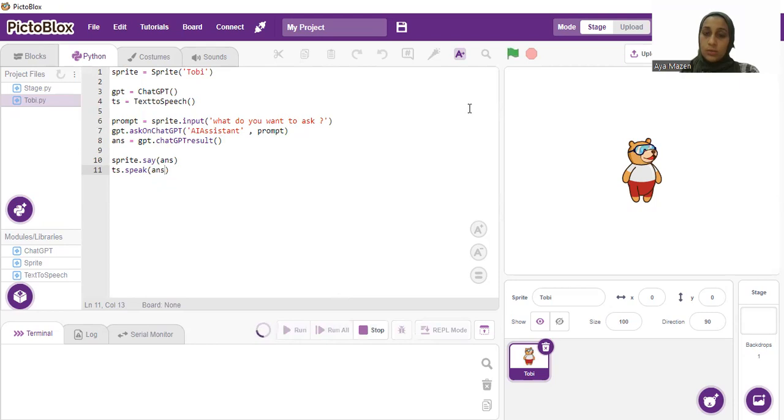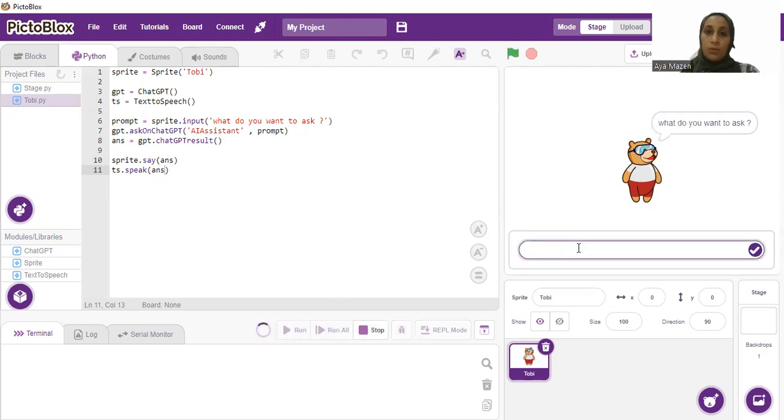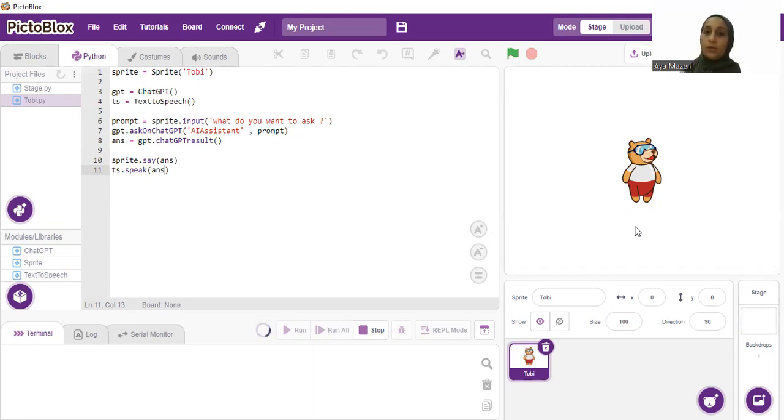Let's run the code. Okay, now Toby is waiting for us to write a question. What do you want to ask? I want to ask about art, for example. So let's press on this. We're waiting for the answer from ChatGPT. Let me share the sound. We're waiting for the answer.